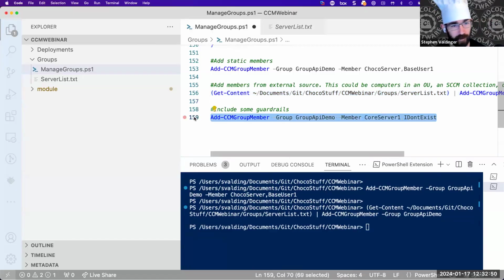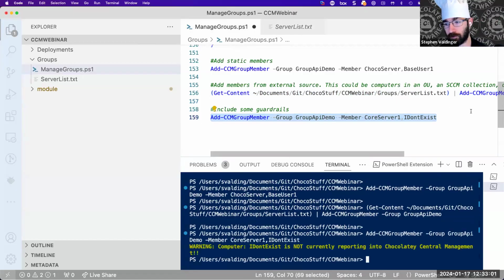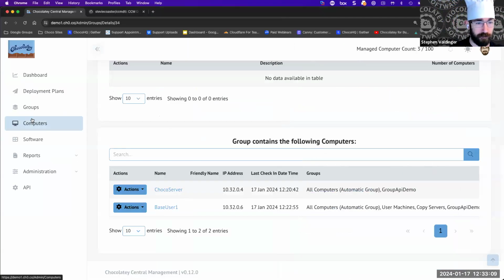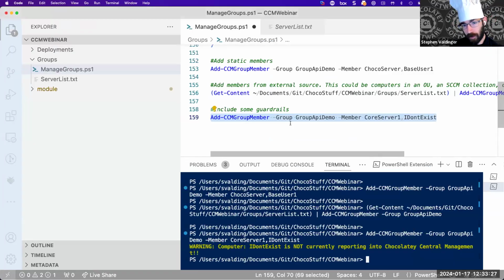And the same way that we add guardrails to the creation of groups so we can't have duplicates, we can add guardrails to our functions as well. If you include a member that's currently not reporting into central management, and you look at central management and see all of the computers currently reporting into your deployment, it won't let you add a computer to a group that isn't currently reporting into central management. It makes no sense to do something like that. So we've added guardrails here.